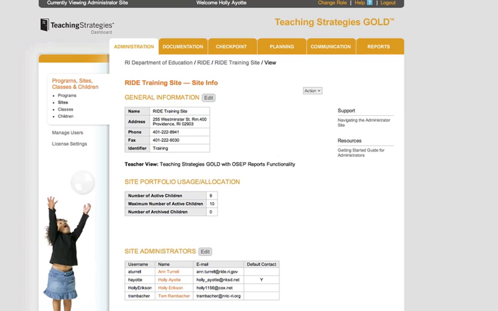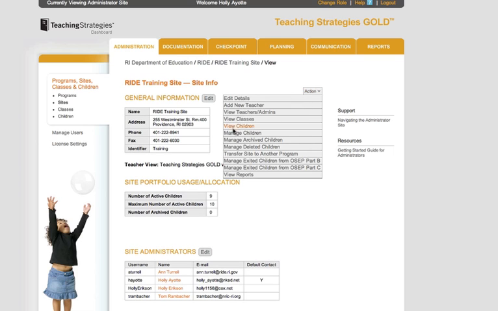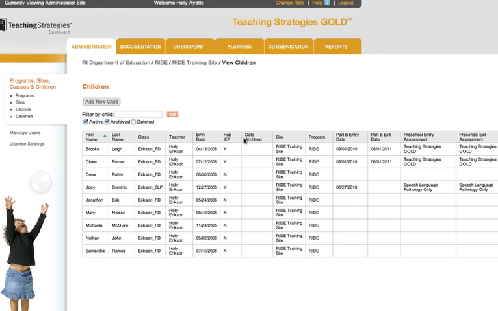Under the Administrators tab, choose View Children. This will give you a list of all the children with fields that indicate their birth date, site, entry date, exit date, entry assessment, and exit assessment. As you can see, both Brooke and Claire's names are at the top. We exited these children, but have not archived them as of yet.